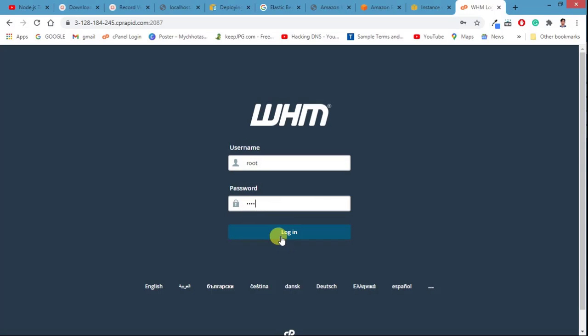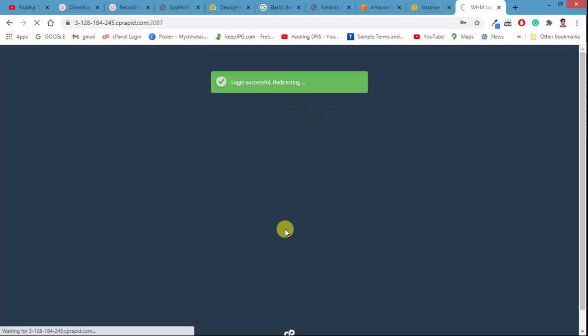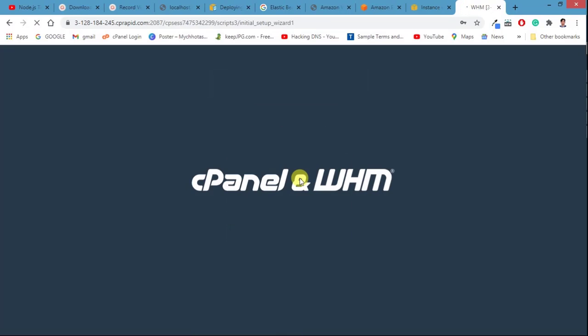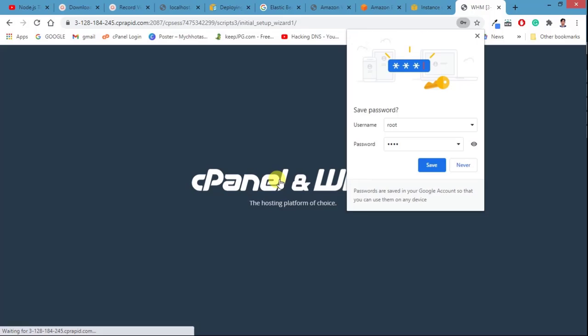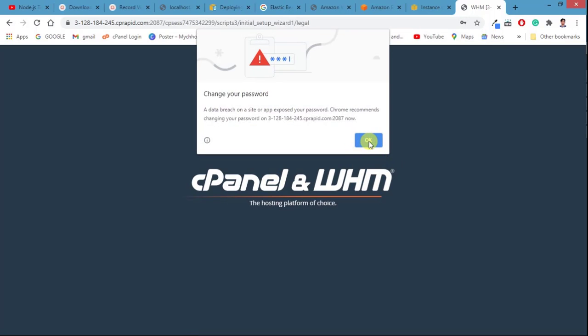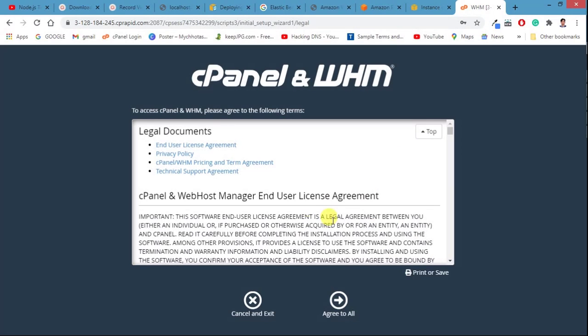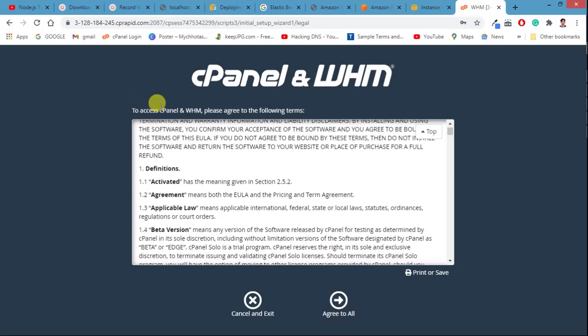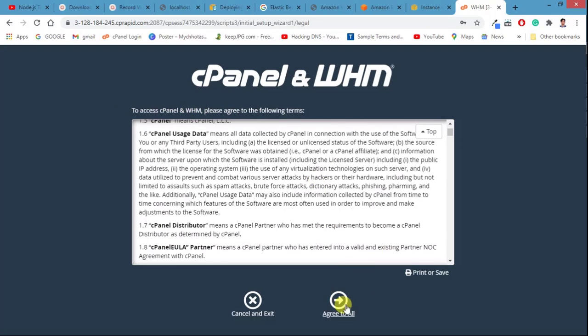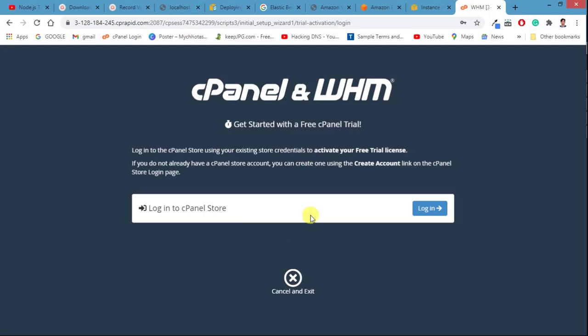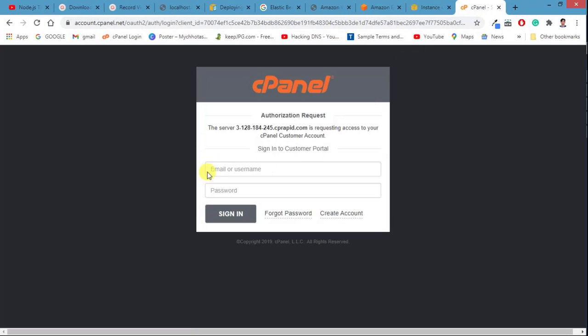Okay, and login in. Finally I have logged in, and then it will ask for the setup wizard, and it's okay, let it be, it's a Chrome functionality. And here it's asking to access the cPanel, please agree with terms and conditions. So go and agree to all and log in to the cPanel store. Click on the login if you want to log in, that free trial and all. So anyhow you have to create the account.